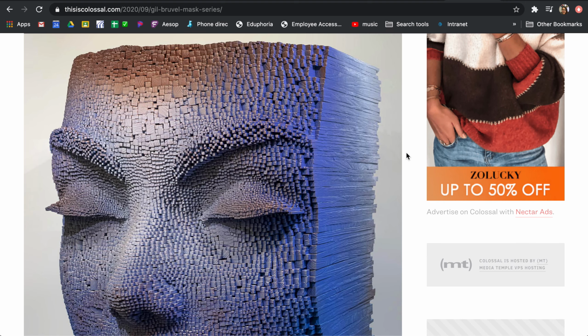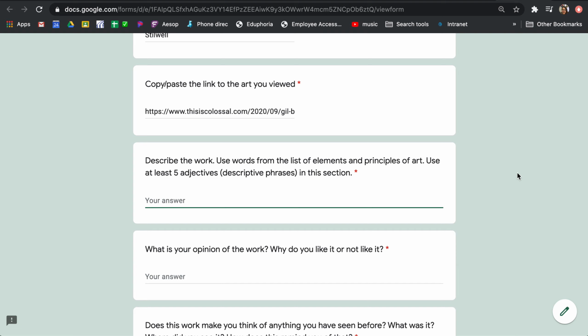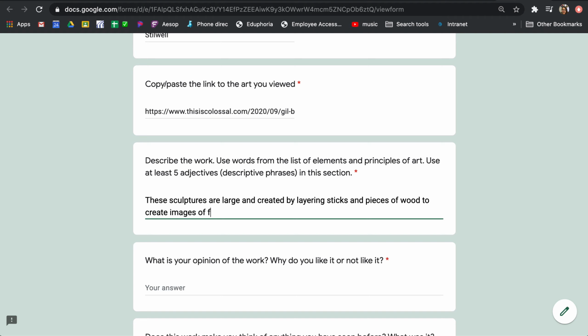This first question here says that I need to describe the work. Use words from a list of elements and principles of art, and use at least 5 adjectives or descriptive phrases in this section. So I'm going to say that these sculptures are large and created by layering sticks and pieces of wood to create images of faces.